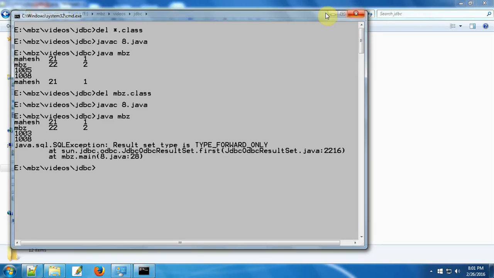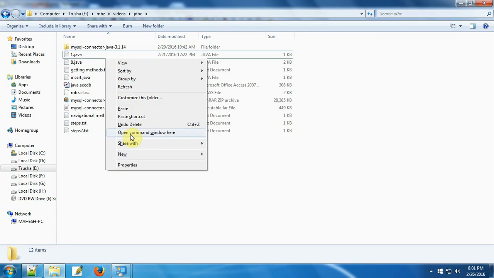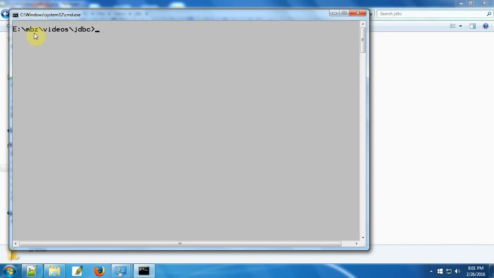Okay, now open the command window here by writing cmd here, or by pressing left shift and right-clicking here, then open command window here. It will open the command prompt directly in that folder. Compile our program. It is compiled successfully. Run that program.